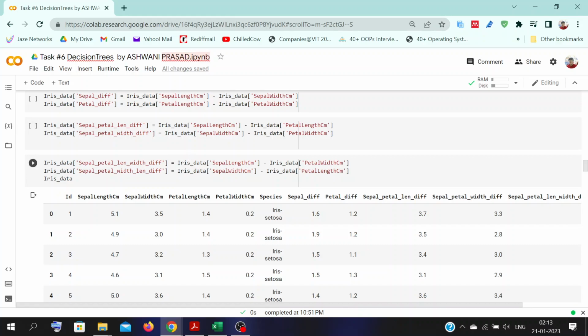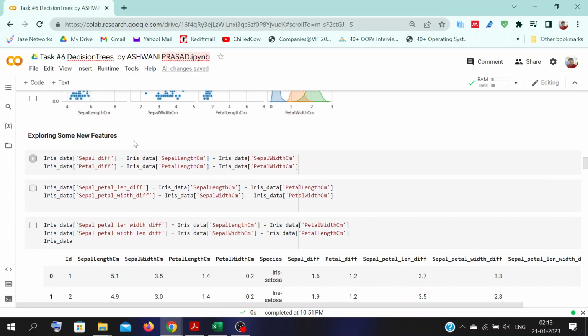So as you can see, the first one is the difference between the sepal length in centimeter and the petal width centimeter, and the next one is easy to understand. It's sepal width minus the petal length centimeter. So why am I doing all these things?